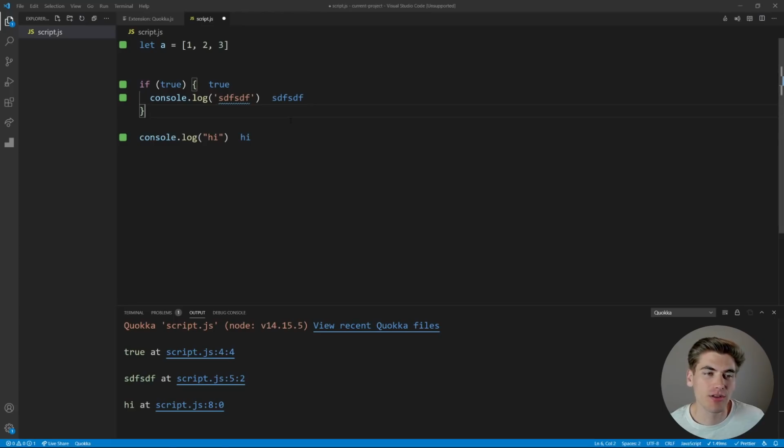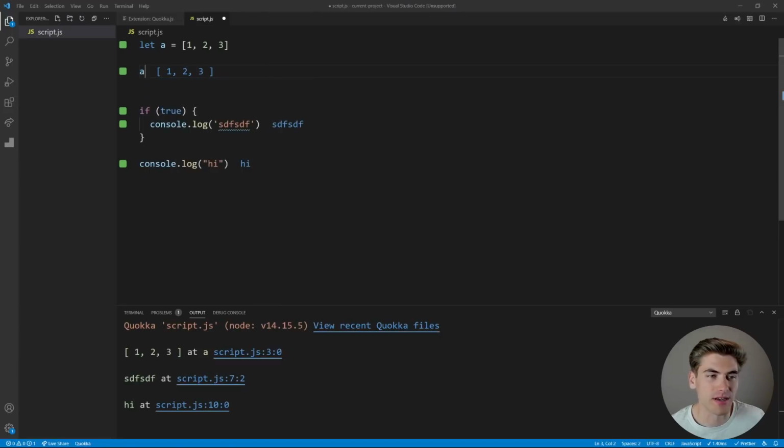Another way inside of Quokka that you can output variable names is just by typing out the variable name itself with nothing next to it. That's going to print the variable for you, so you don't even have to wrap it in a console log, which I find really nice. You can just print out the variable and it's going to show up right there.